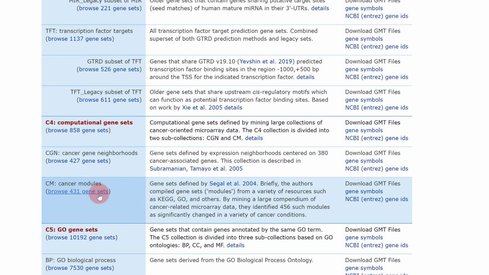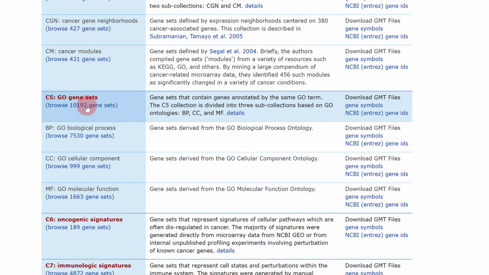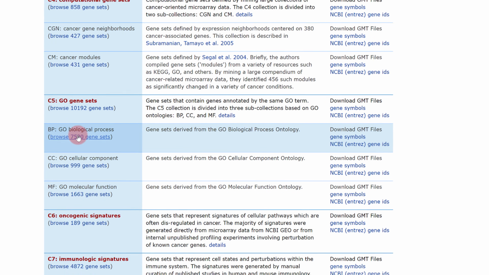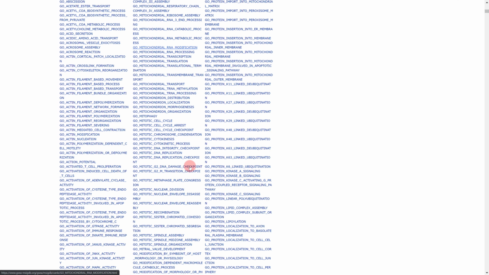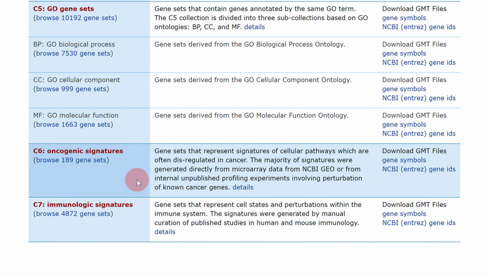Down here we have some computational gene sets, ones related to cancer. And then down here we also have gene sets related to gene ontology. So we have biological processes, cellular component and molecular function gene sets. And you can see within the biological processes collection, we've got over 7,500 gene sets, which is a lot to be working with, but you can look at them all here.